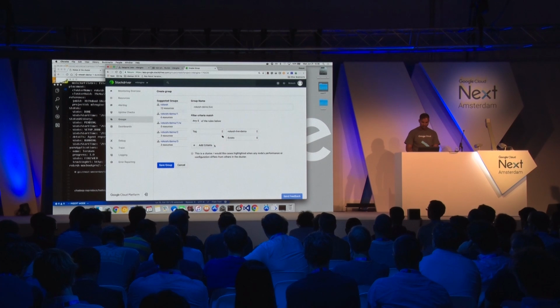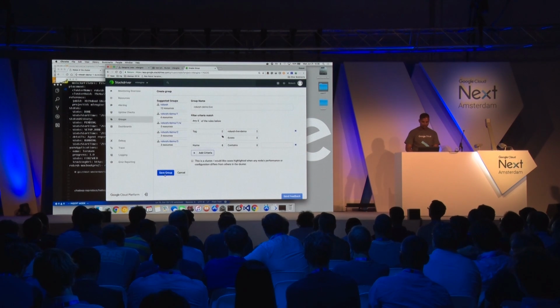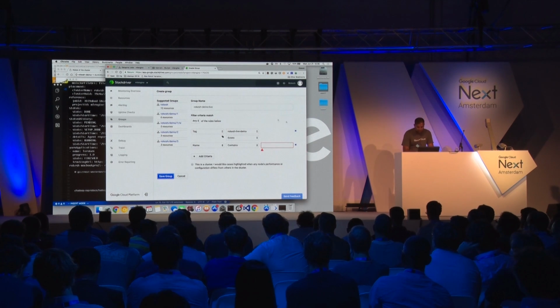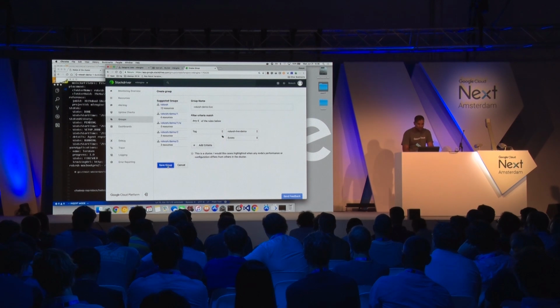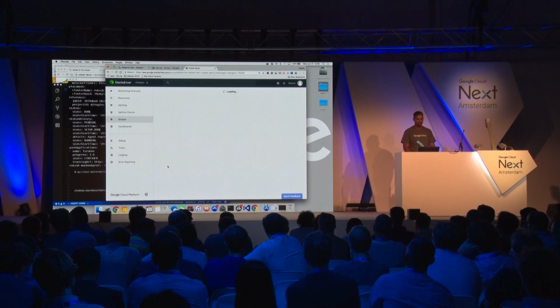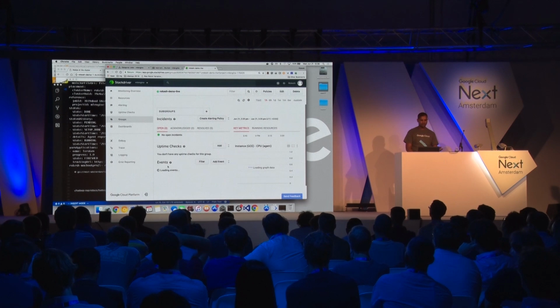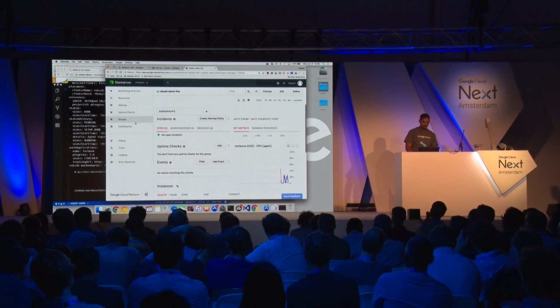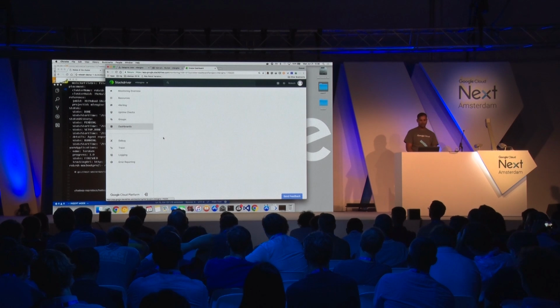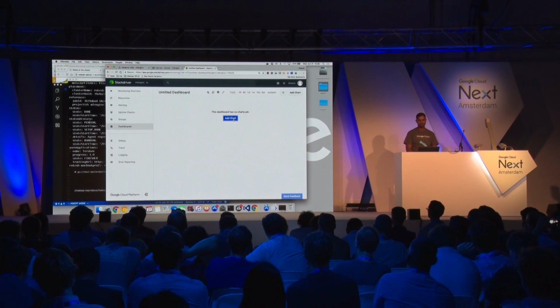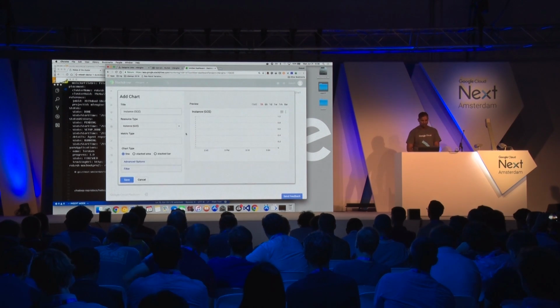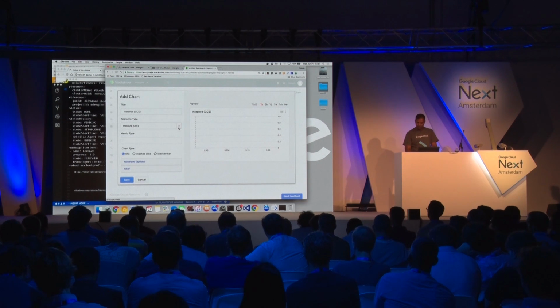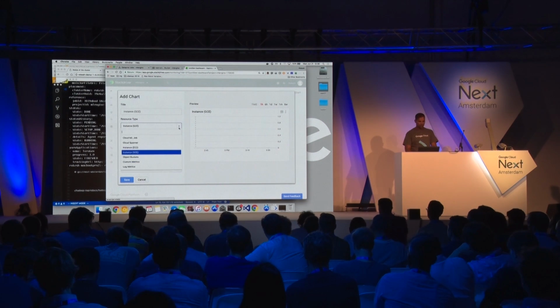Add criteria. Save group. In Stackdriver, the very interesting part is that within a Stackdriver group, you can create dashboards. And a dashboard is actually quite straightforward, because you can say, for example, let's see, the inbound traffic.